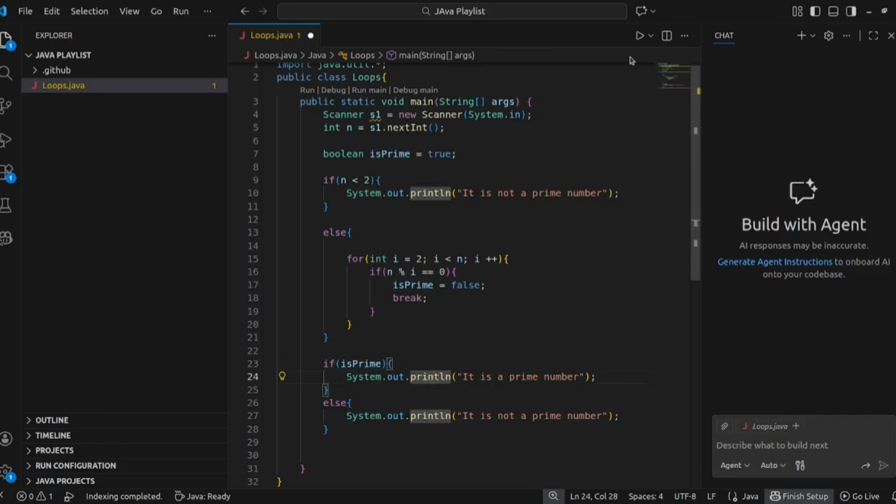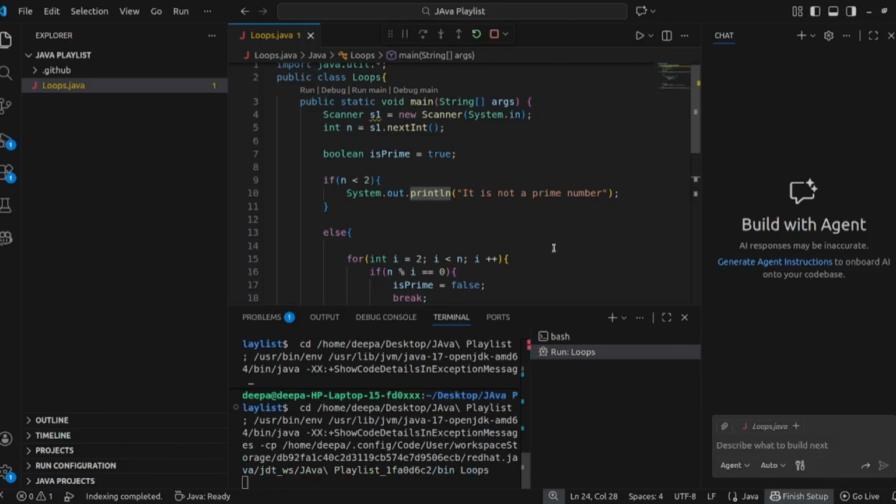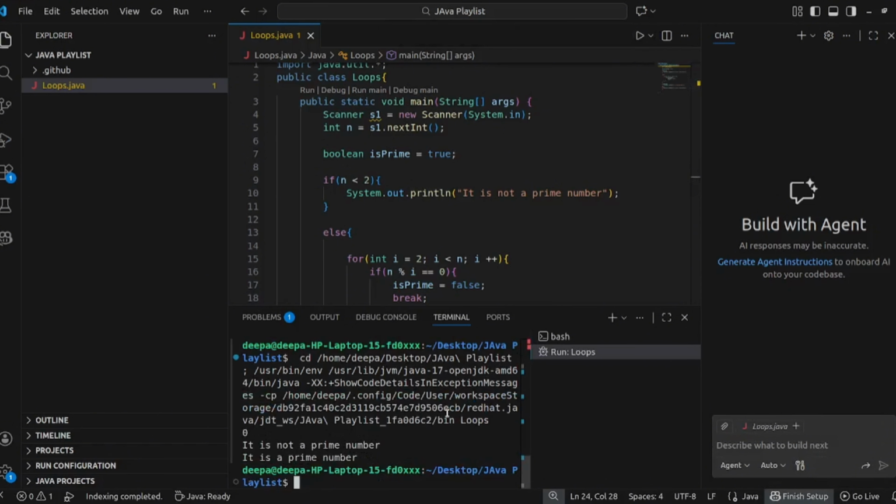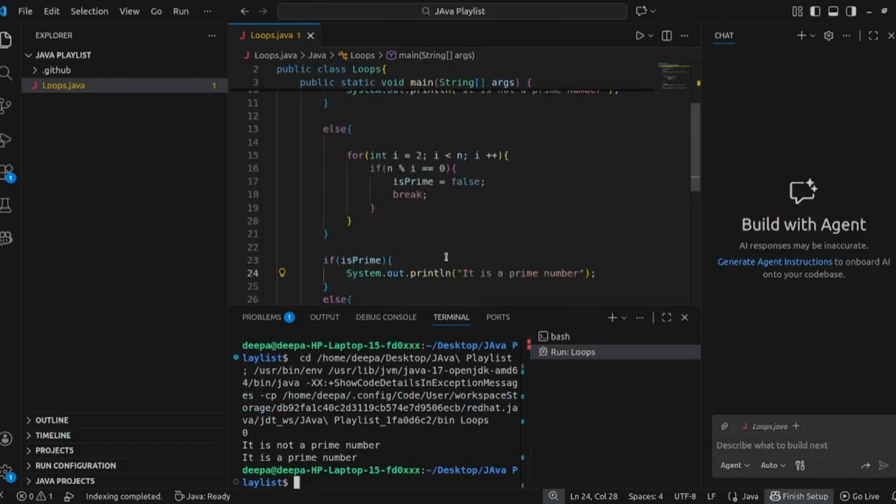So now we will check. First I will tell what the prime numbers are. It is 2, 3, 5, 7, and 11, 13 and so on. So we will check. First I am giving 0. It's not a prime number.